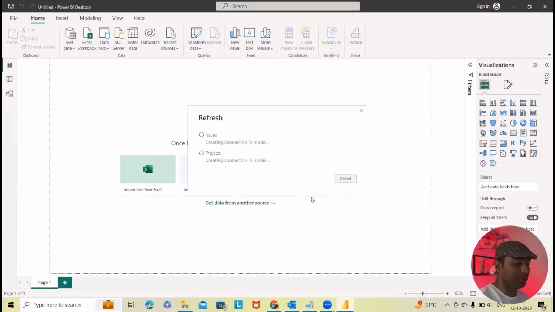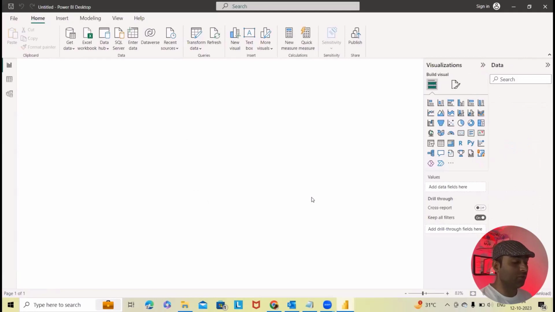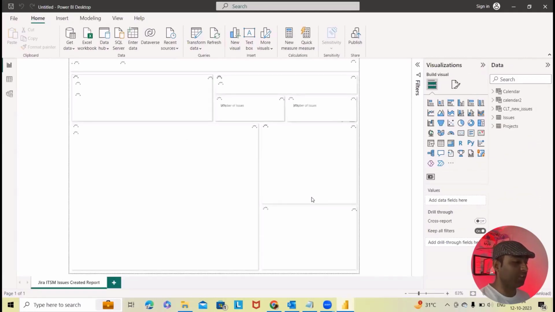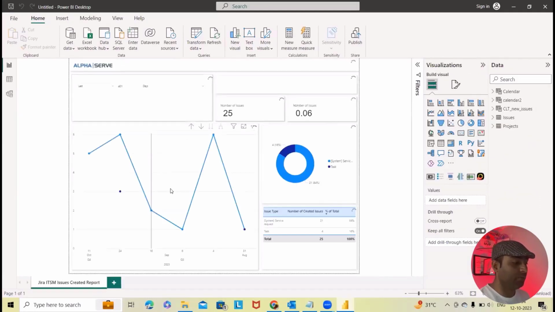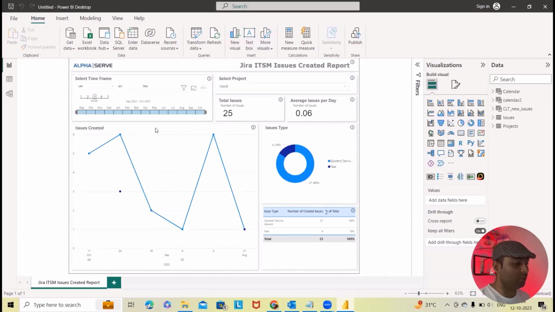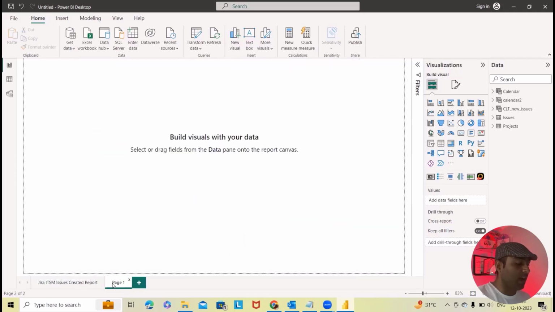Again, this will take a few seconds to generate the dashboards for my ideation issues. So here, this will generate very interactive dashboards on ITSM, which will have all the information of my project or ITSM services. You can see here the Jira ideation issue created report. In a similar way, we can also add other parameters.